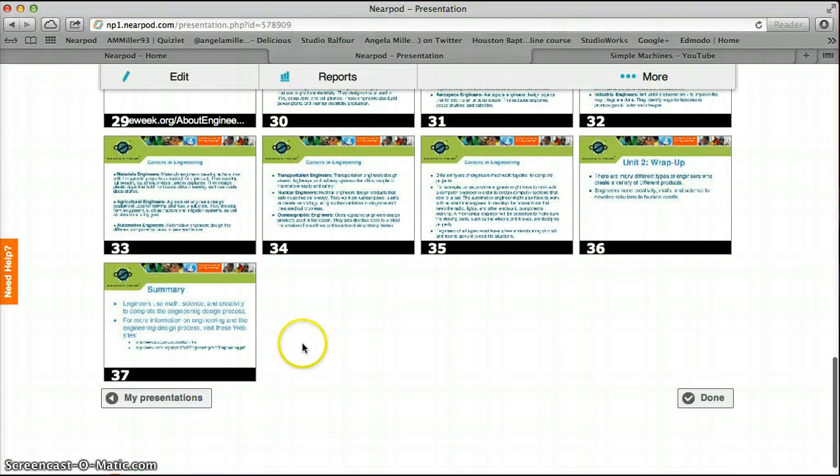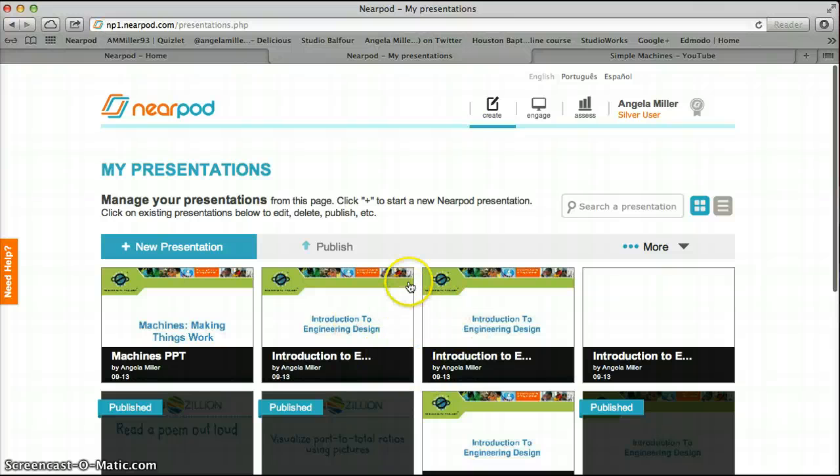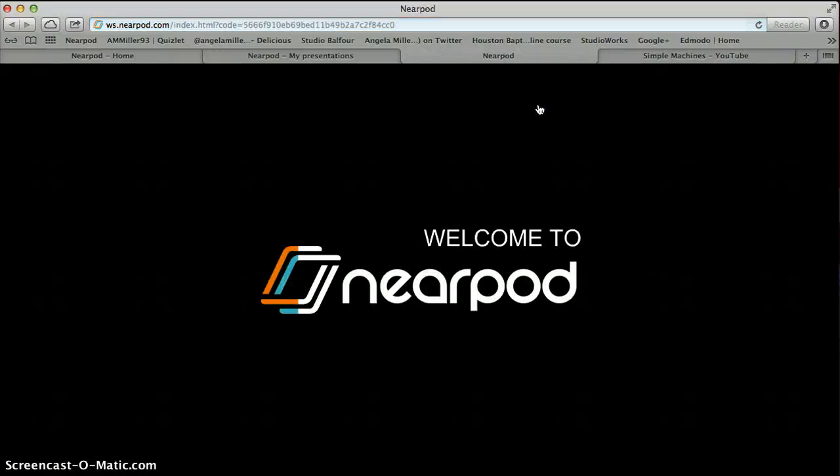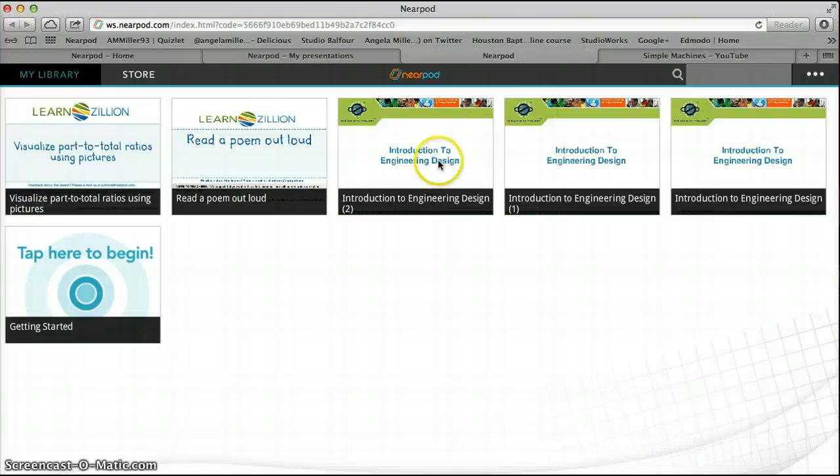So once we do this, how do we have our students log on and use this presentation? So we can go to click my presentations, and again it brings you back to the presentations, and if we want to engage, we'll come up here and click the engage button, and it brings you to your library, or in this case, my library. So these are all my published pieces that I have, and I have some other ones available here.